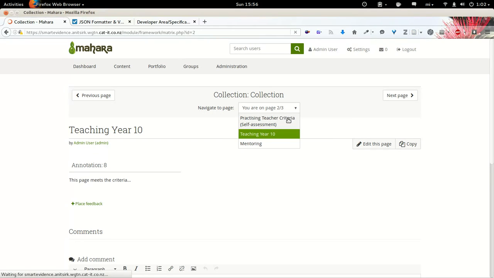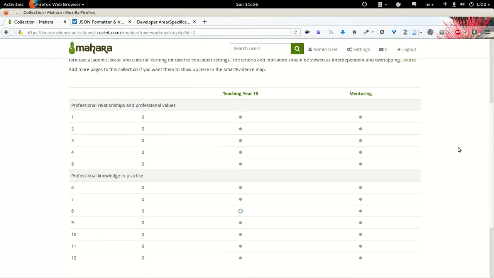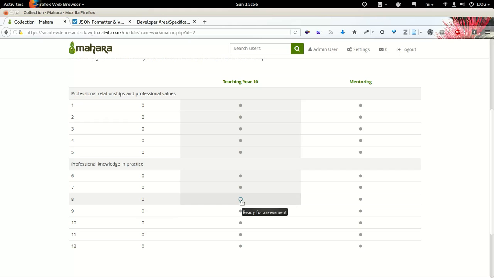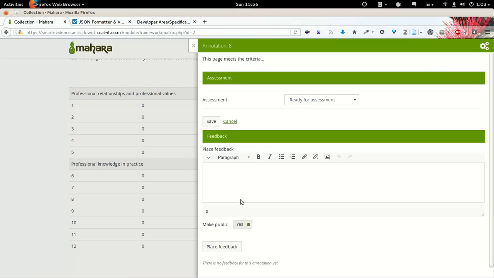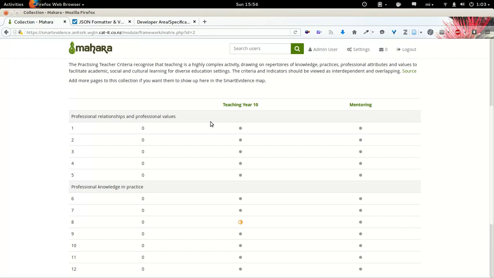And when I go back to the matrix page, I also see that I now have the blue circle and my evidence is ready for assessment. And since this is self-assessment, I have the chance to do the assessment myself. And you see the language string has changed as well from does not meet the criteria to does not meet the standard. Save that and I'm done. And that's how you work with SmartEvidence, using it as well as setting it up.